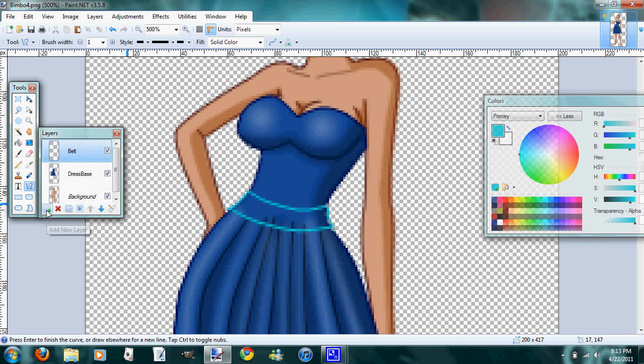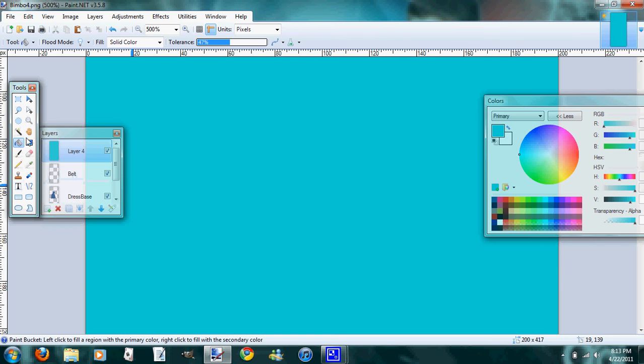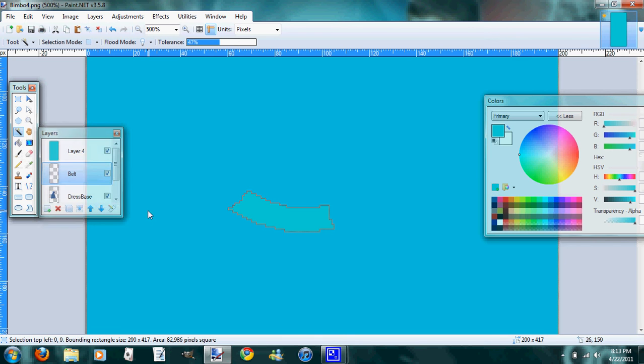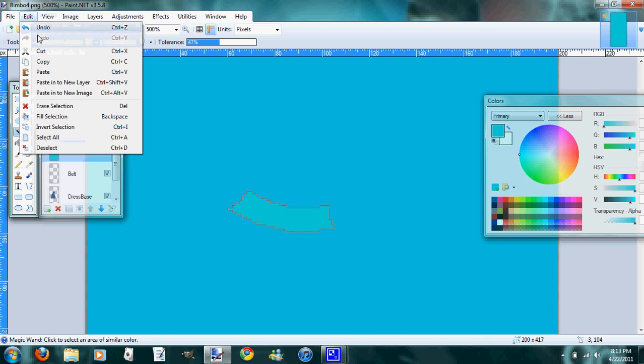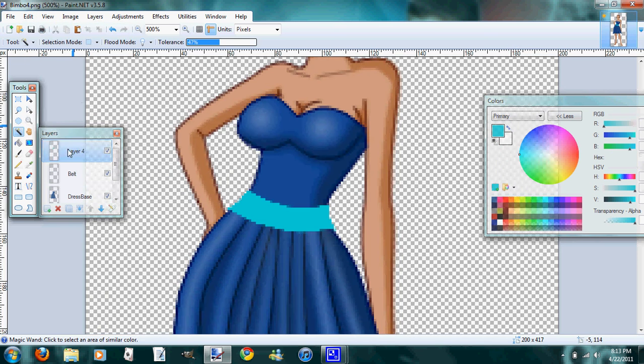And we're going to do this all the same way. You're going to add a new layer, fill it, use the magic wand, go back down to your belt layer, select outside, select your new layer, edit, and cut, and then you'll merge it down.